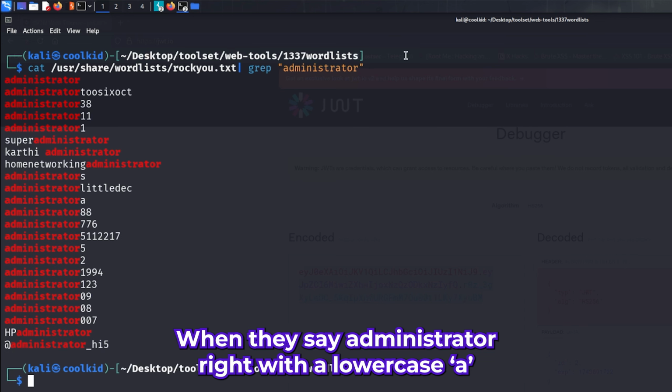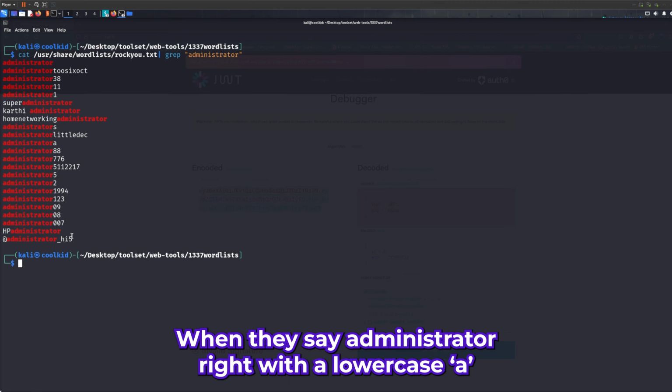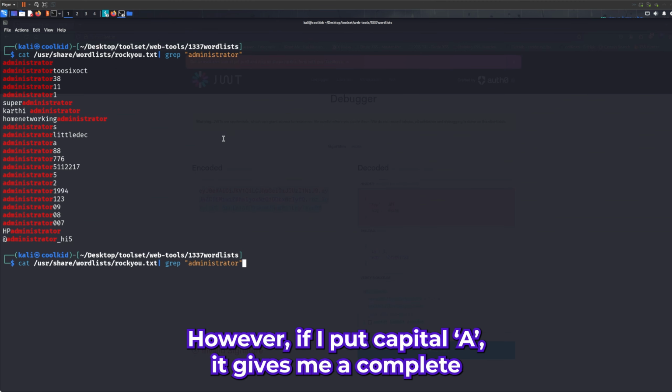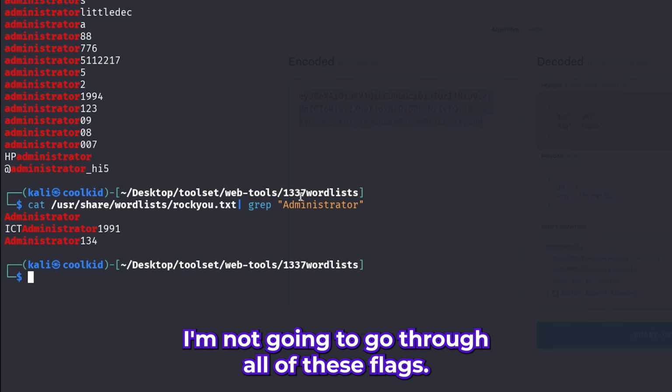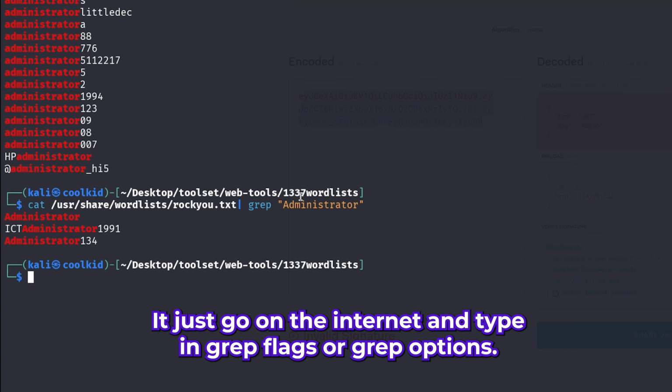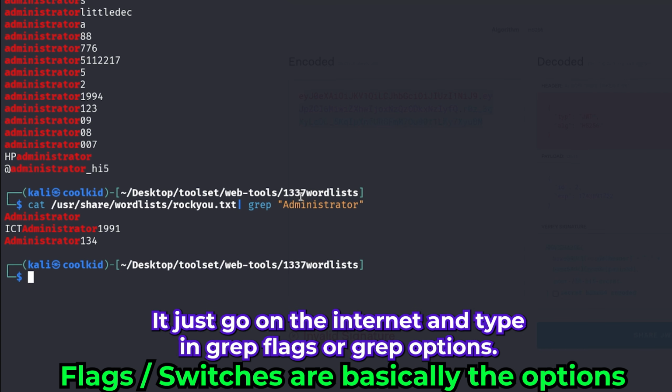When I say administrator with a lowercase a, it gives me different results. However, if I put a capital A, it gives me a completely different result. So grep by default is case sensitive, right? There's lots of flags. I'm not going to go through all of these flags. Just go on the internet and type in grep flags or grep options.